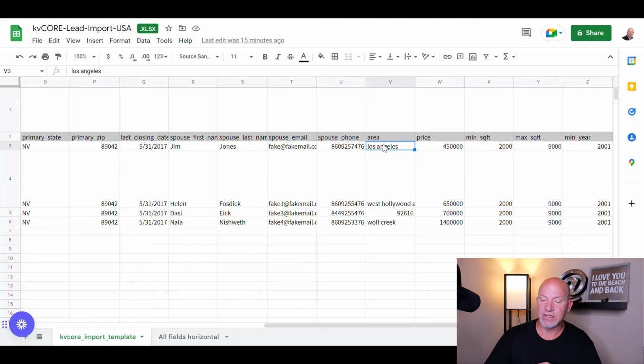So where it says area, price, minimum price, these three things need to be filled out if you want them to be set up on a search right away, so that you don't have to go through and manually set up all these searches. You put either an area, usually a city or a town, or a zip code, and then you have to have a price, a maximum or a minimum price. No, this is the maximum price range, sorry, that you want them to receive listings up to.